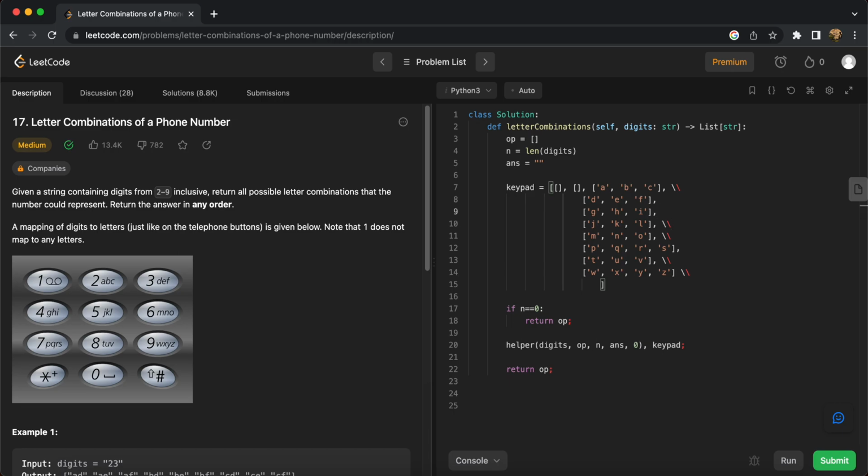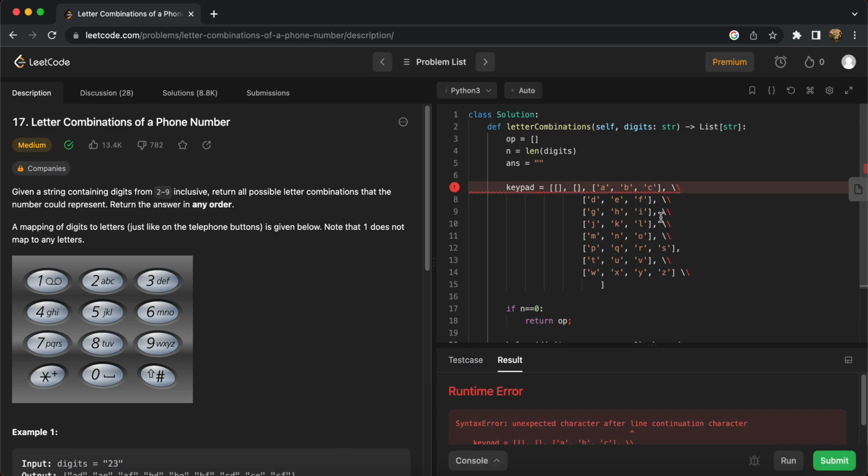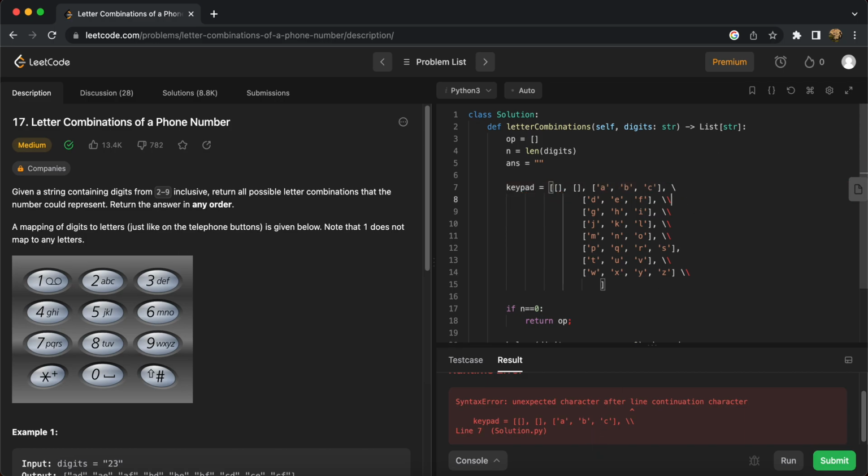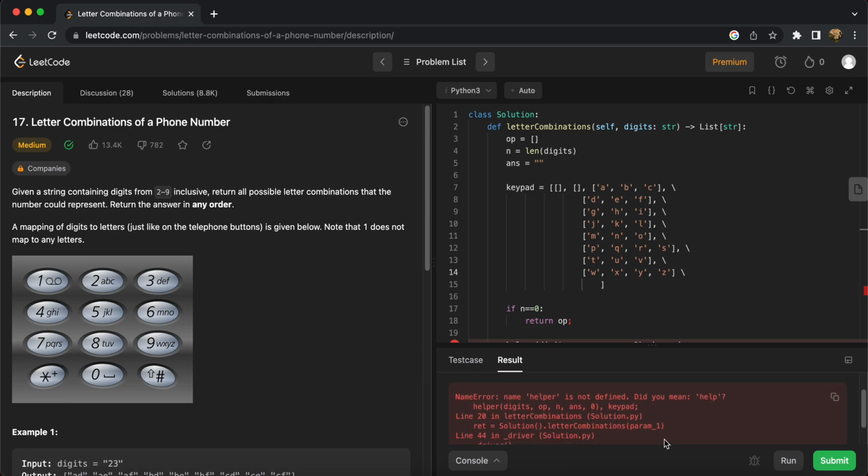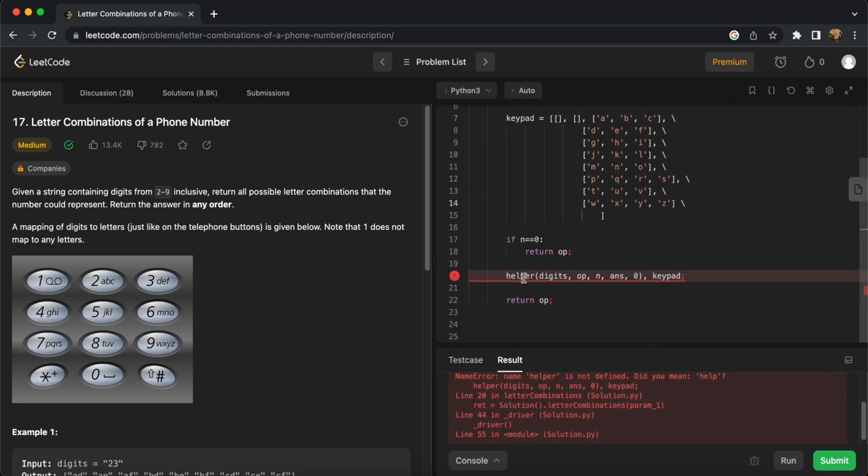I think I'm doing something wrong here. Let's see if I'm getting any syntax error. I sometimes get confused. I think just one is needed, just one slash. Okay, now this is fine. So we'll create the helper function quickly.